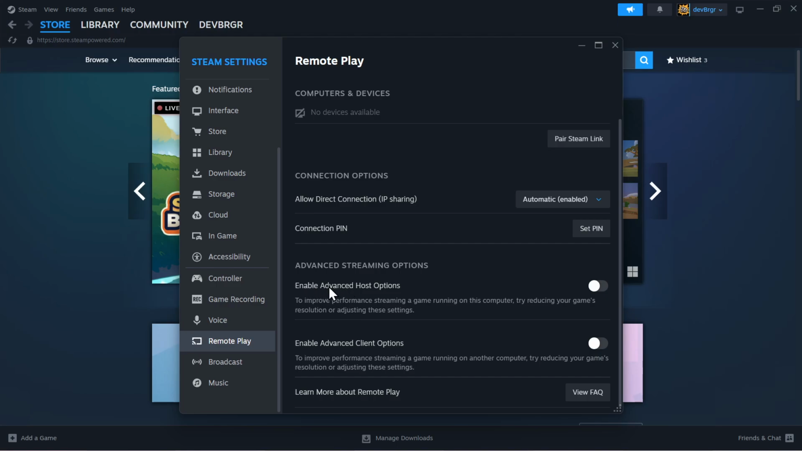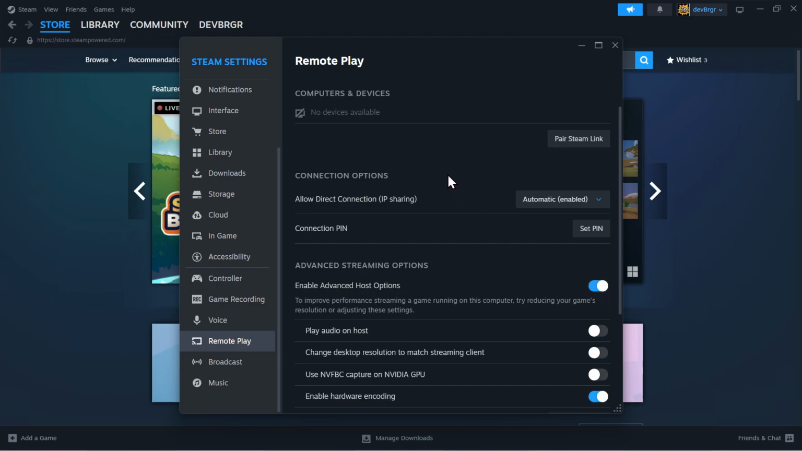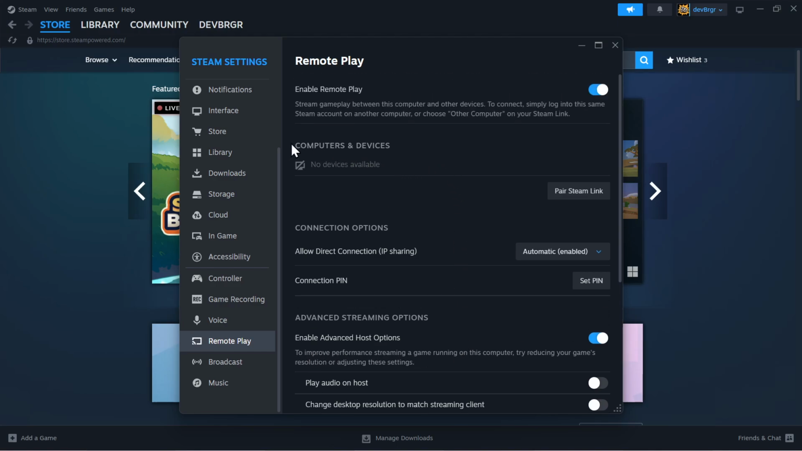Enable in the Advanced Host options as well. This will improve performance streaming. And now, it will show you any devices that are using the same Steam account over here with their device name. So I'm going to skip, and I'm going to set up another device with the same Steam account to show you an example of how this will work.